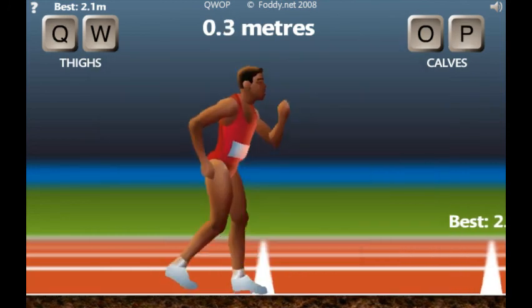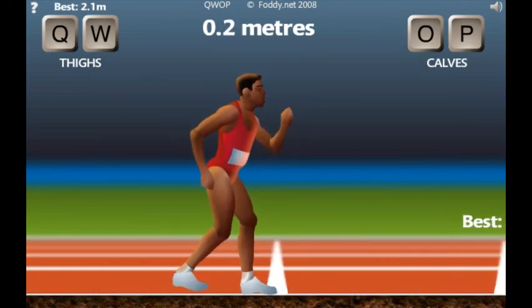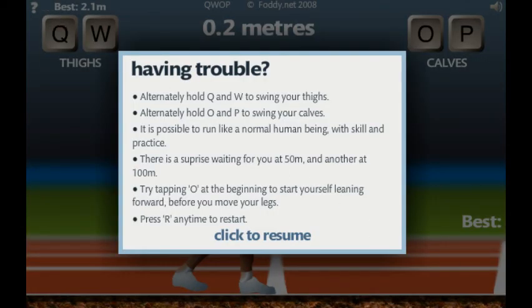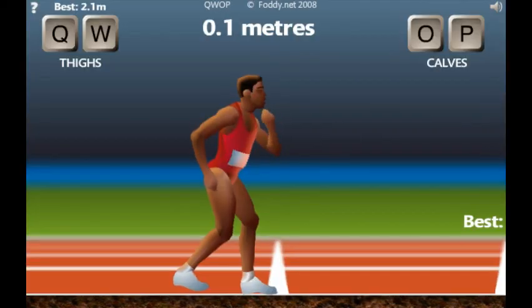Oh no! Alright, but that's QWOP. That's all there is to it. It's a fun, classic game. Now check it out if you want to. Anyway, that's QWOP. Let's move on. Next, we have something called Supersized Mario Bros.